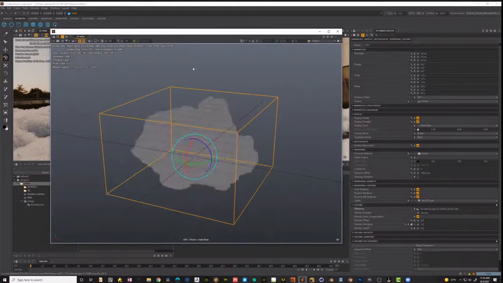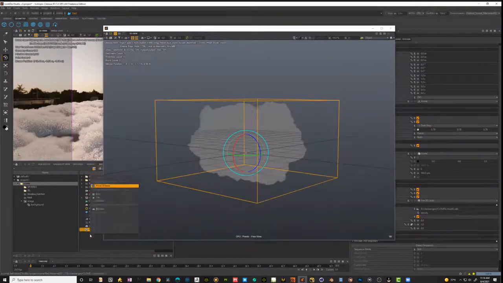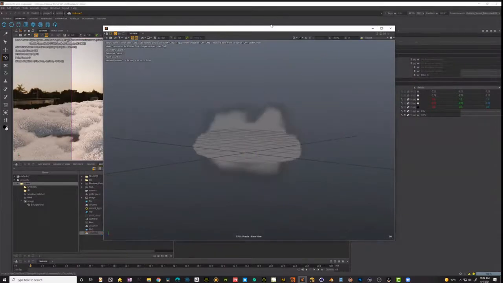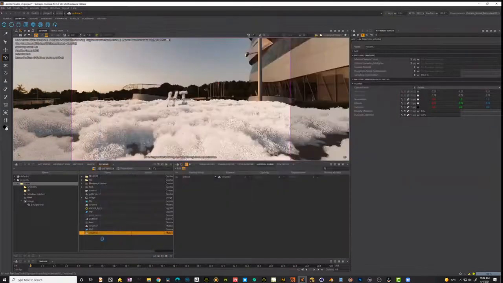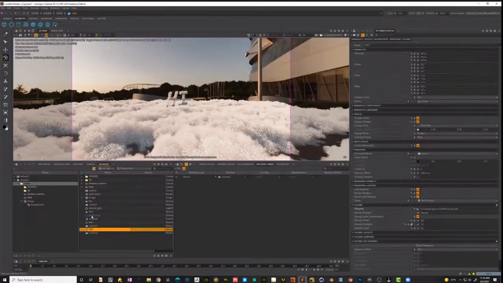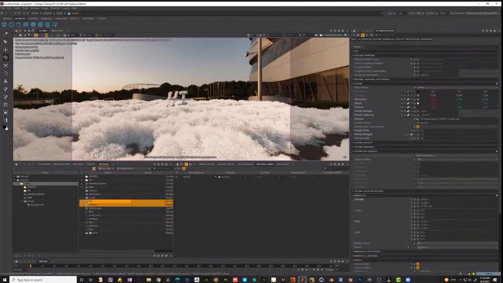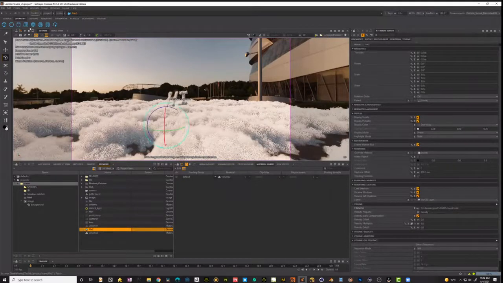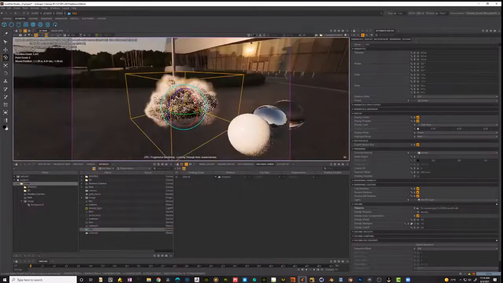So there's our cloud, and we need to now make sure it has a material on it. So let's create a volume material, drop that on there. Now we're getting a little bit closer, and I want to look at this in the render view. So we're going to hide everything else in here. I'm just going to disable this for now. And let's make sure, enable that. Unpause this. And we'll just take a look at this cloud.